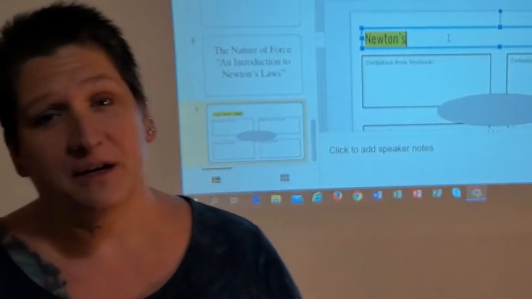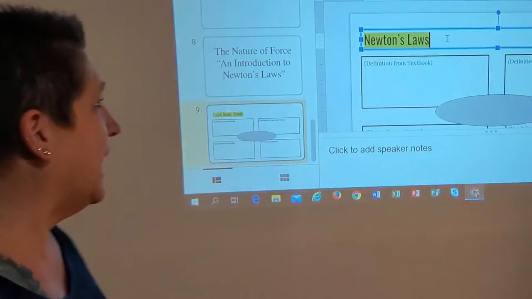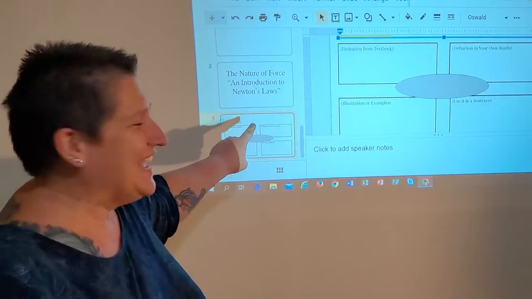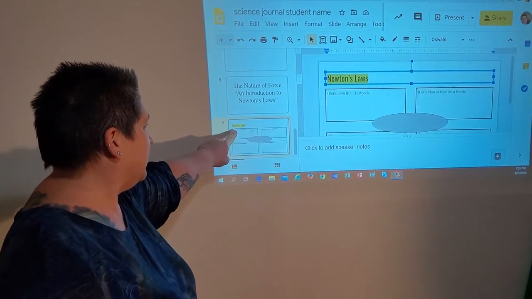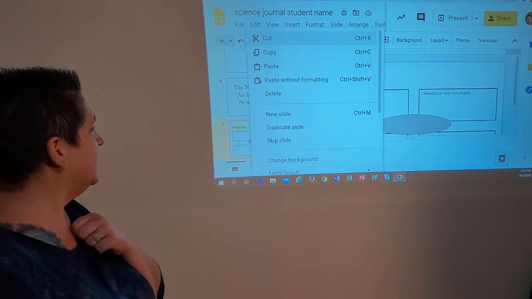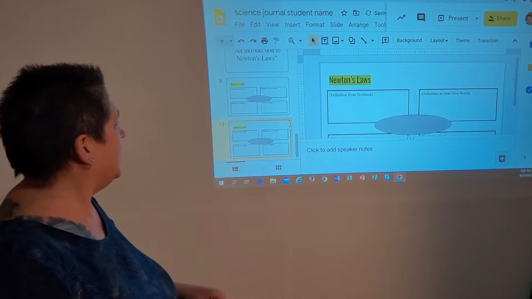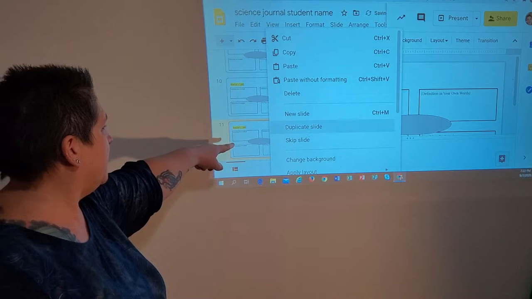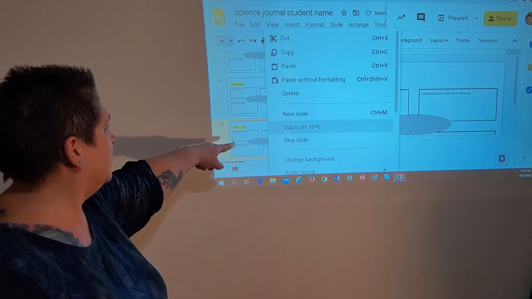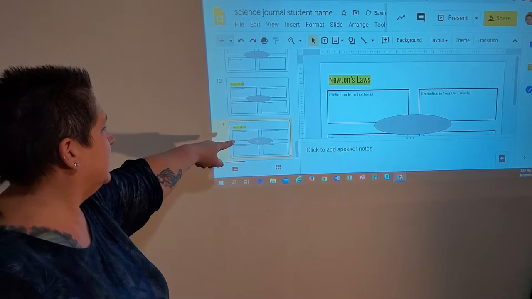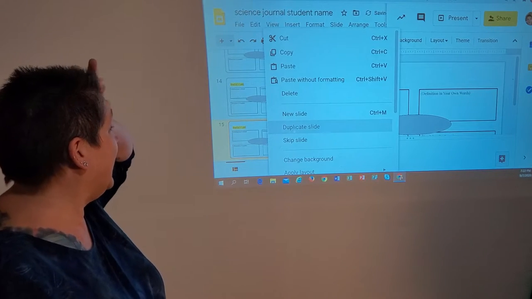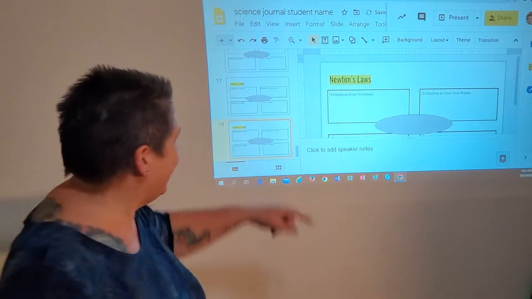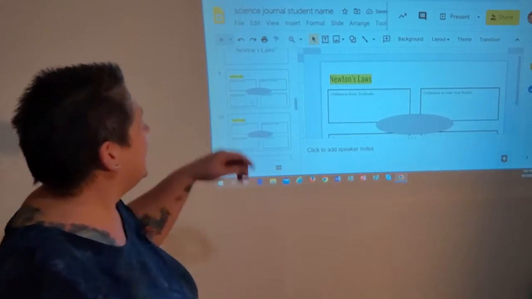Now there's 10 vocabulary words we're going to be doing, 10 terms that we're going to be looking at. So before you do anything else, go back to where it says Newton's laws. Right click on this screen and go to duplicate slide. And you're going to do that 10 times. So duplicate slide, that's 3, one more, 4, keep going, 5, 6, 7, 8, 9, 10. All right, now I'm going to scroll back up to that top one.